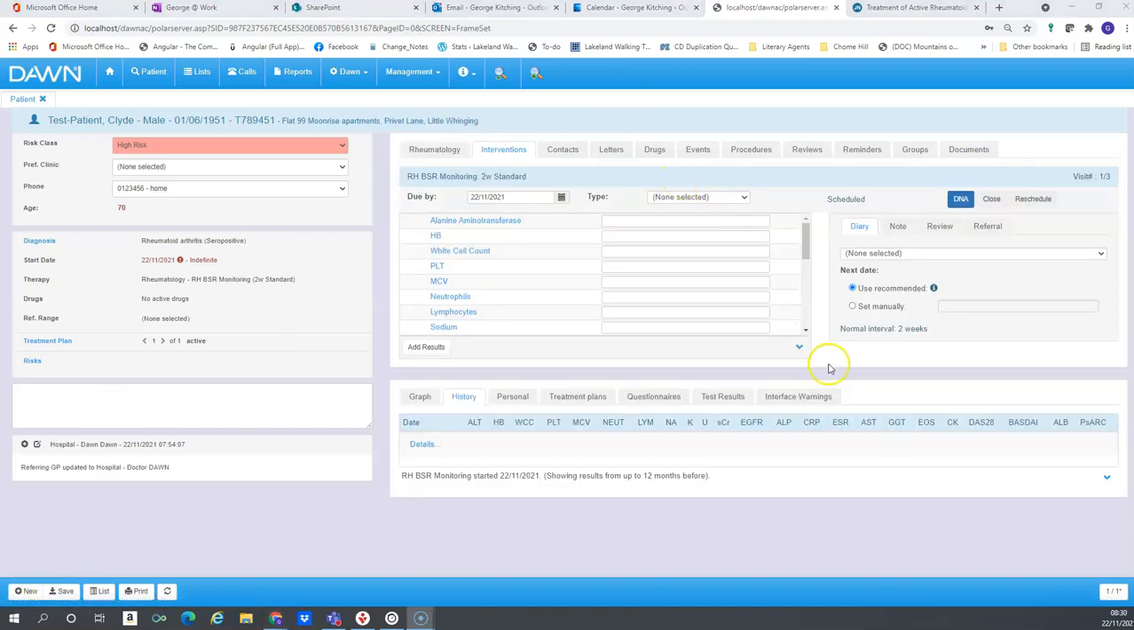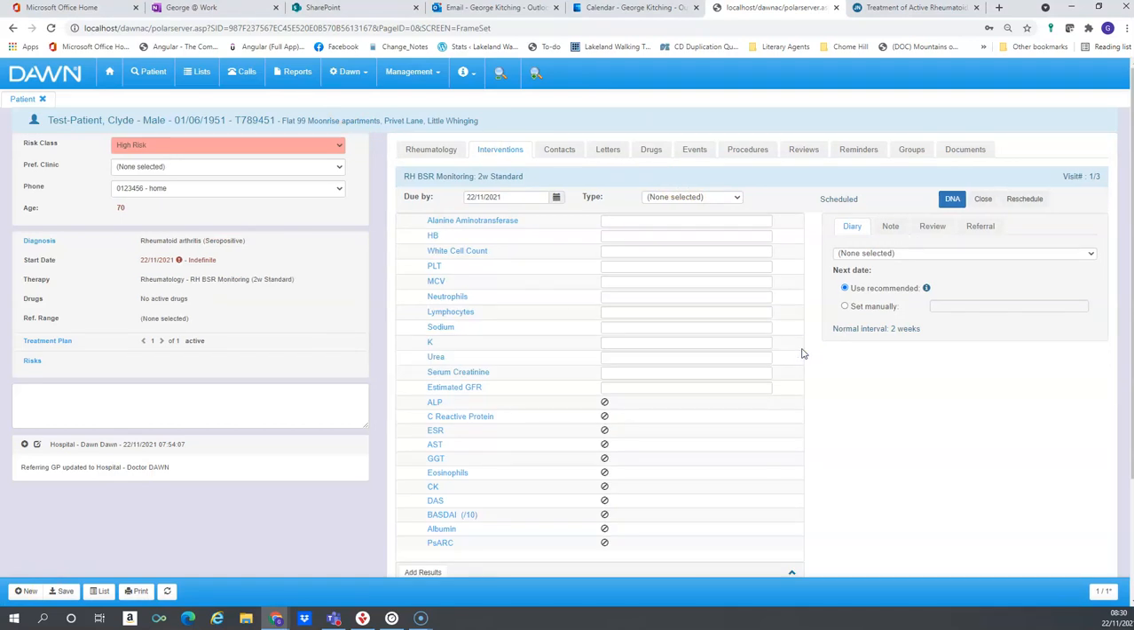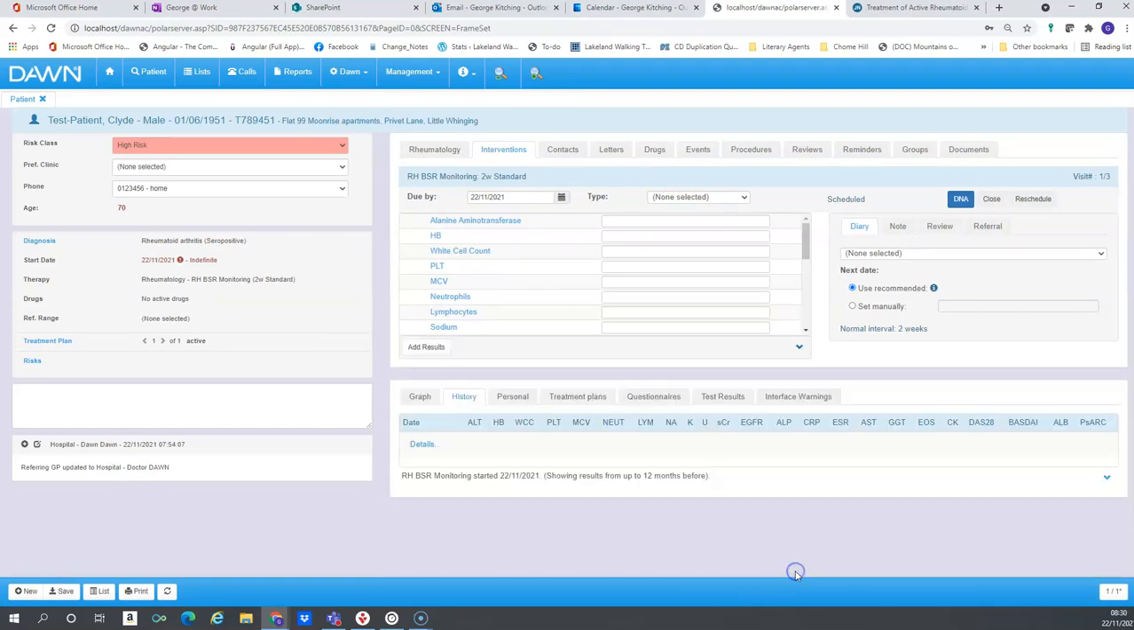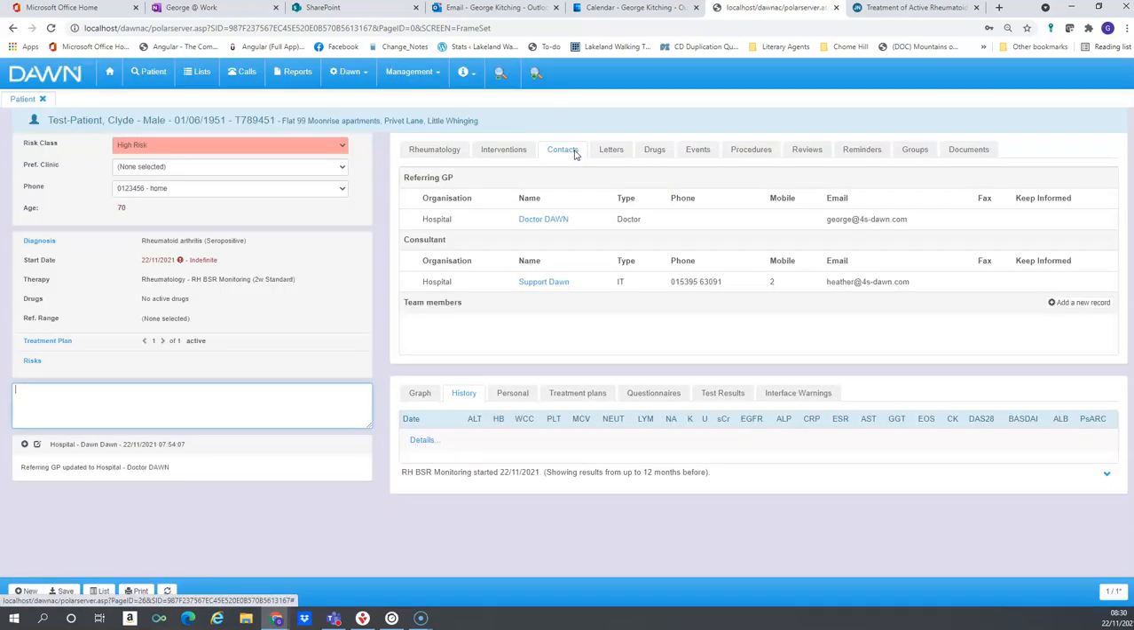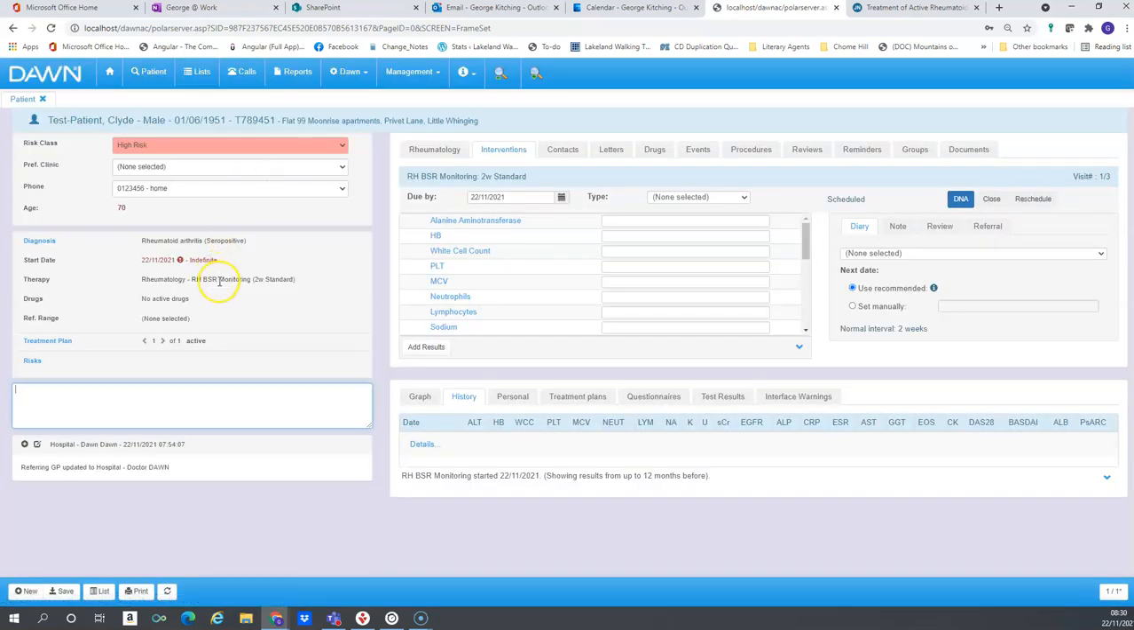And there we have it. There's the visit set up, ready for that first set of results. So we have the GP and we've added the consultant. I can see them there on the contacts tab. We have the first appointment set up, and we have the therapy template, and we have the treatment plan active. The one thing that we haven't done is say which medication this patient is on.